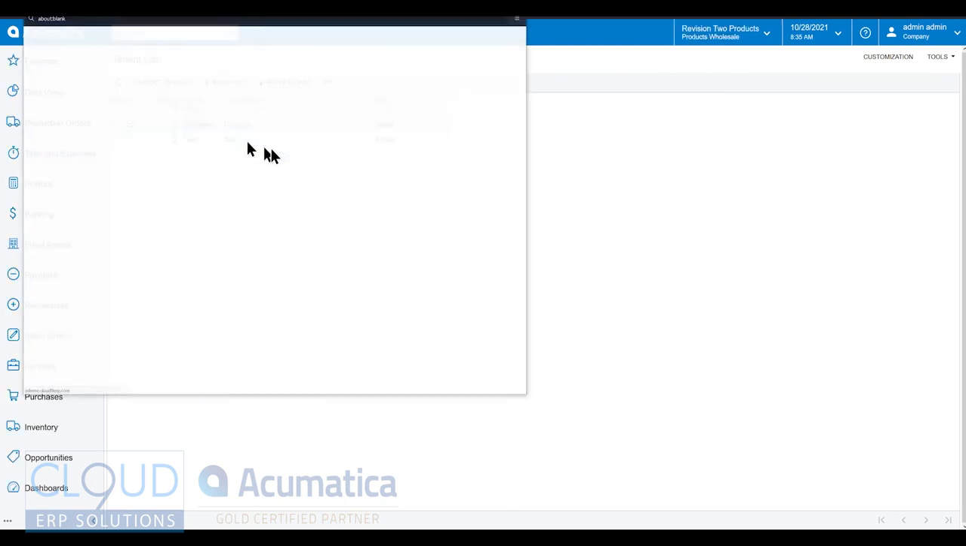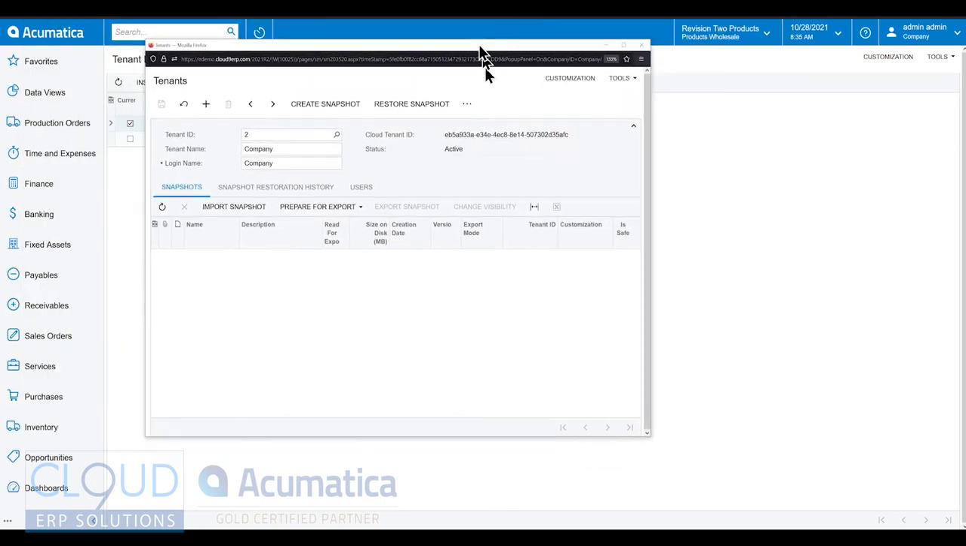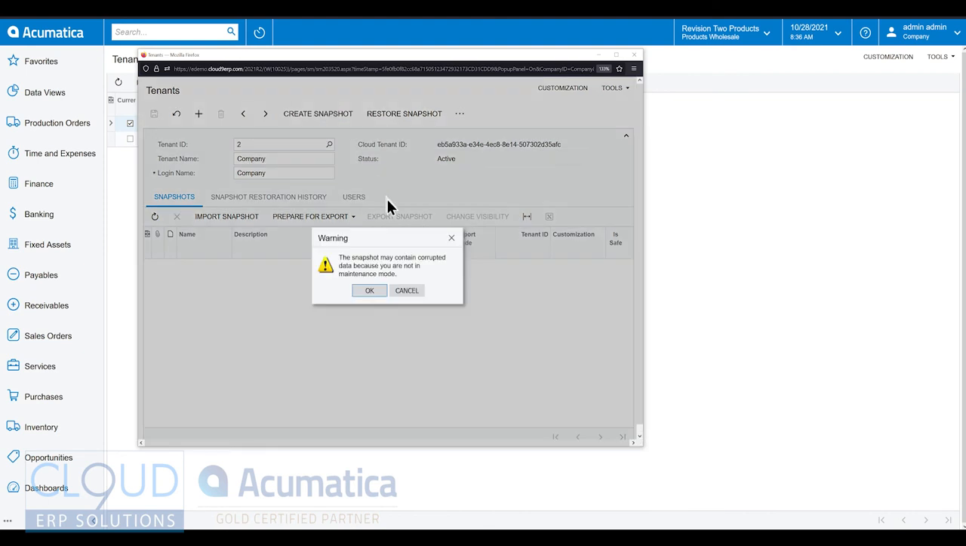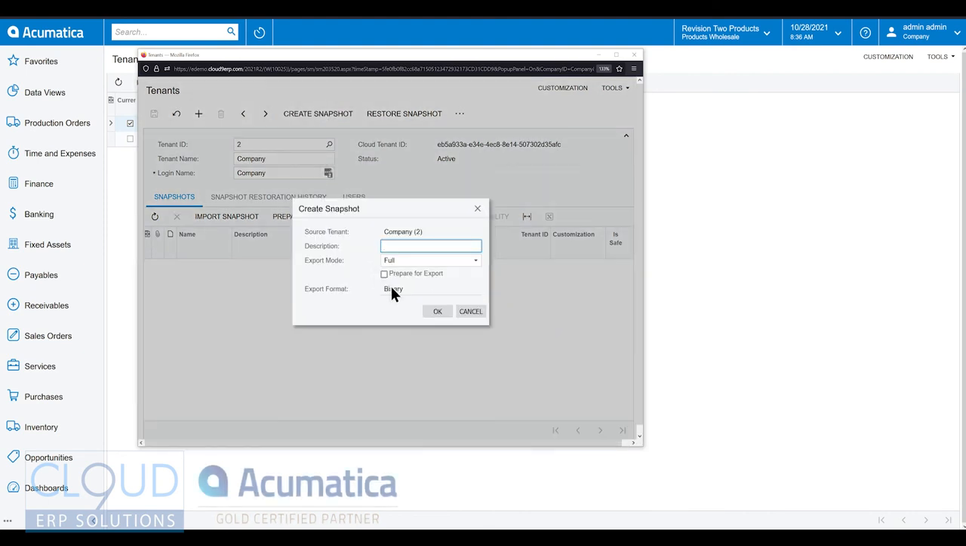And if we open up this particular tenant, I want to show you a couple of things we can do. The first thing is we can create a snapshot. Creating a snapshot essentially creates a duplicate tenant of your existing site. So essentially it's a backup. So if we click create, you have a couple options here. You can give it a name.